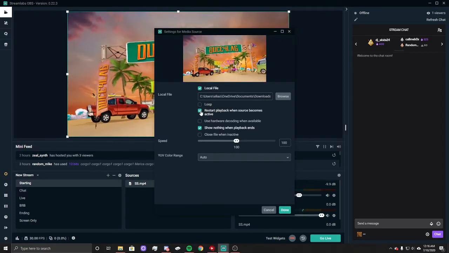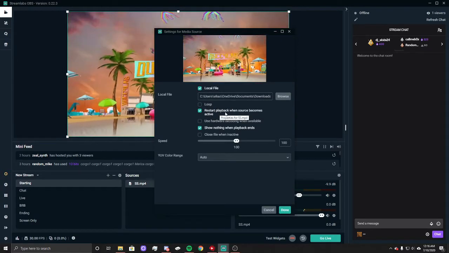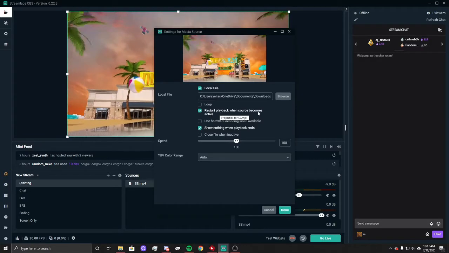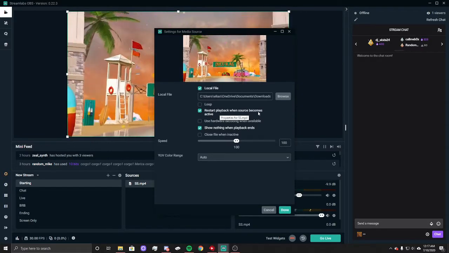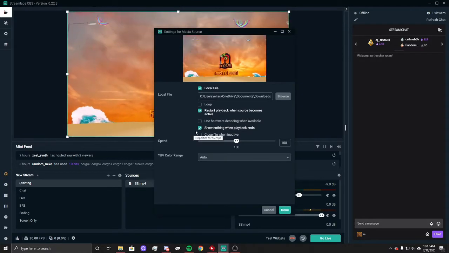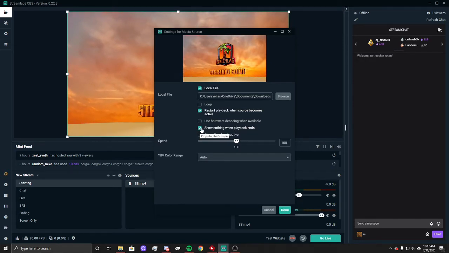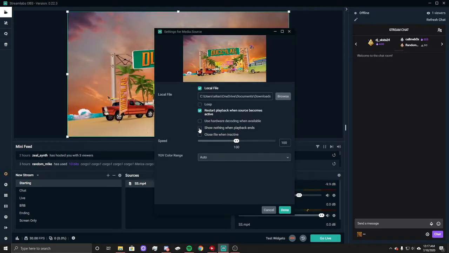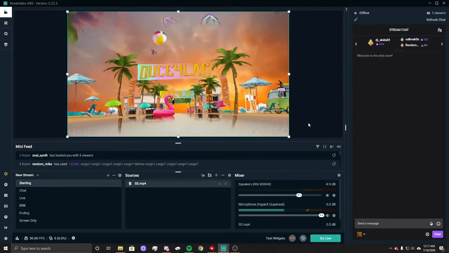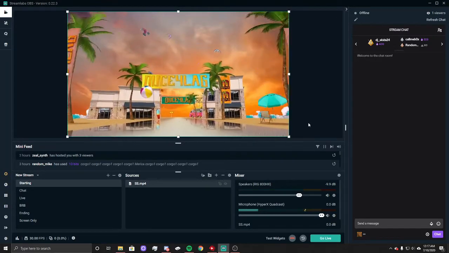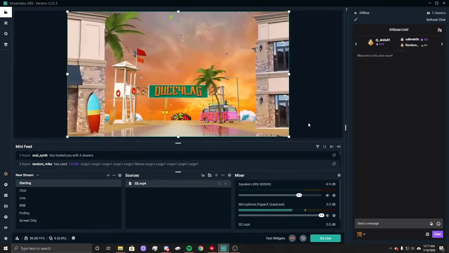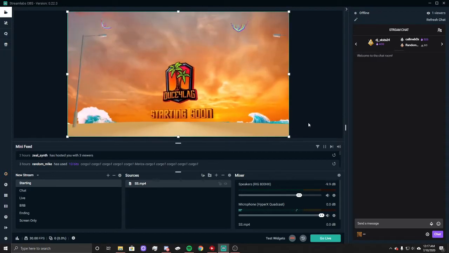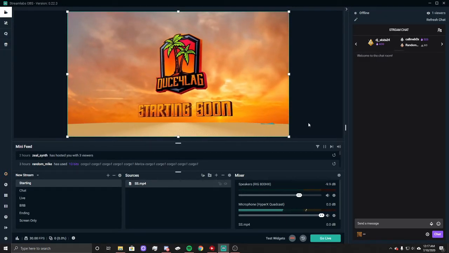Turn off the loop. You want to leave restart playback when, so when you go back to the scene, you want it to start over again. And then you want to turn this off, or else this is what it's going to do. It's going to come to the end of this and go black. You don't want that, so you want to turn that off and then hit done. So then you'll hit this, your stream will be starting, people will be greeted by this intro, and they'll just wait on this screen with music playing.